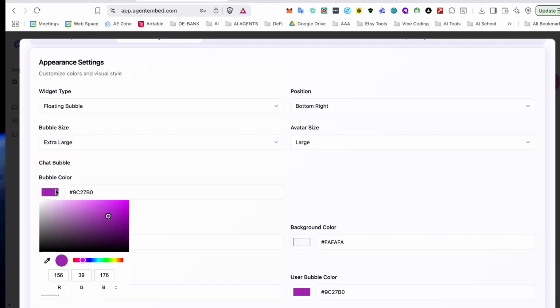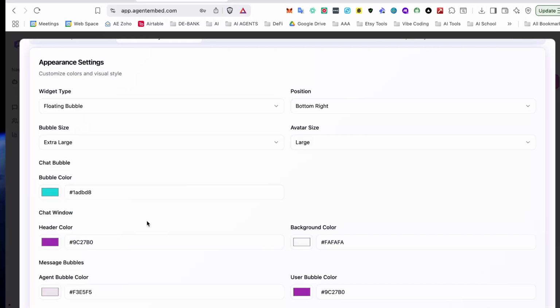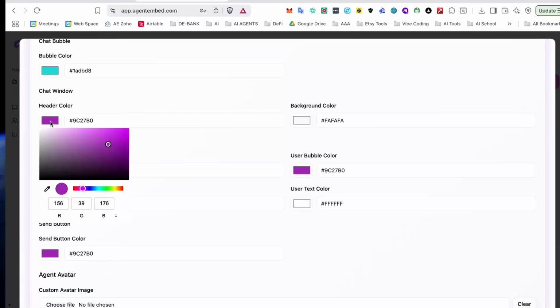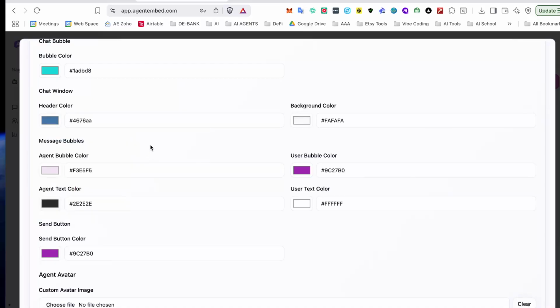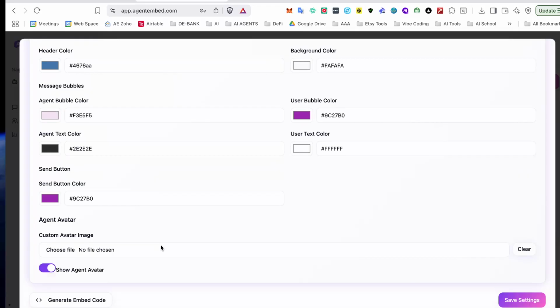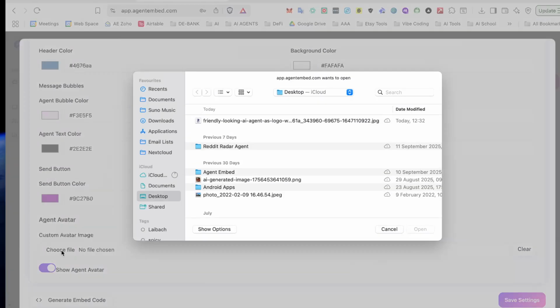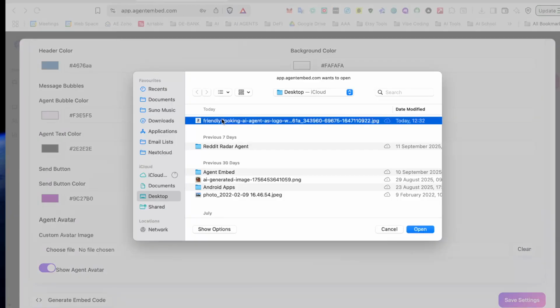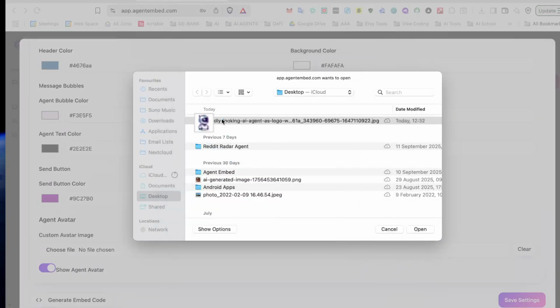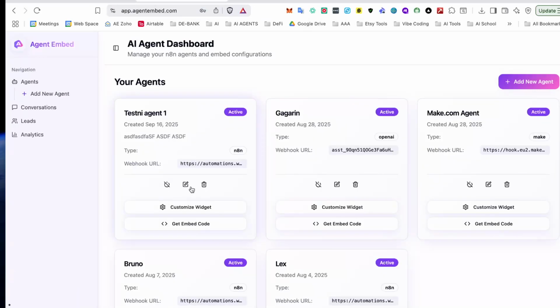I can go ahead and change this to any color I want. This will not look nice now, but it's just for demonstration purposes. Or header color, I can go like bluish, let's say like this. Let's say I want to have an image of my avatar. I just choose the file. I have some dummy image here from the internet.